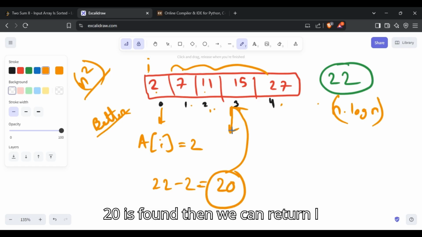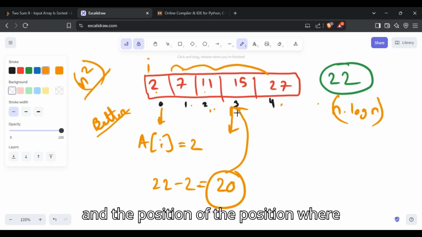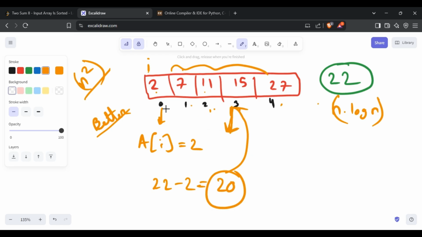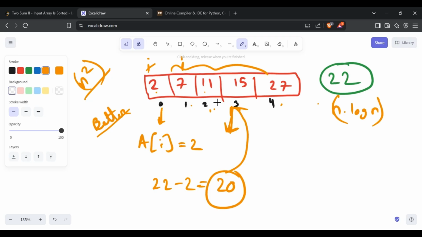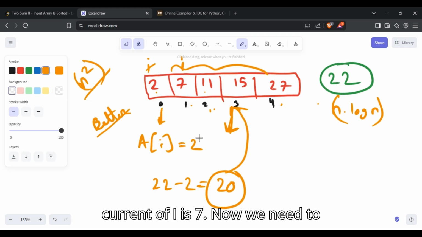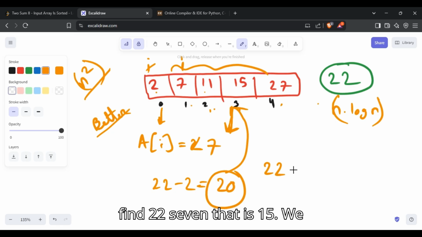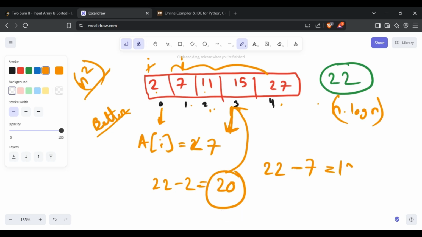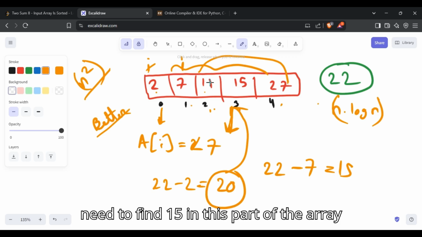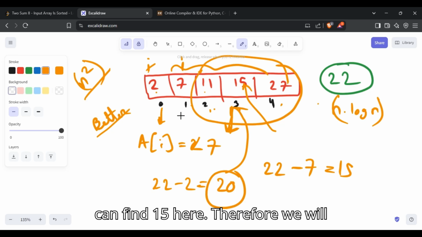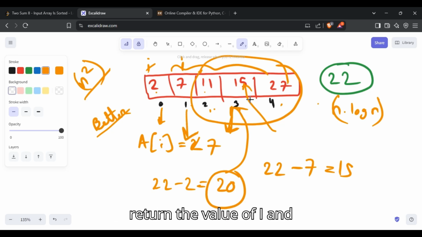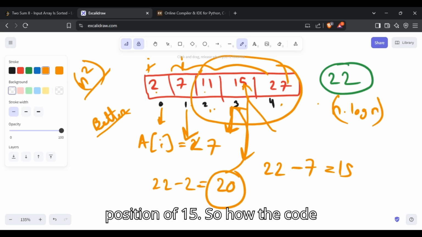If 20 is found, then we can return I and the position where 20 is found. In this case 20 is not found in the array, therefore we will move I. Current a of I is 7. Now we need to find 22 minus 7, that is 15. We need to find 15 in this part of the array using binary search as it is sorted. We can find 15 here, therefore we will return the value of I and the position of 15.